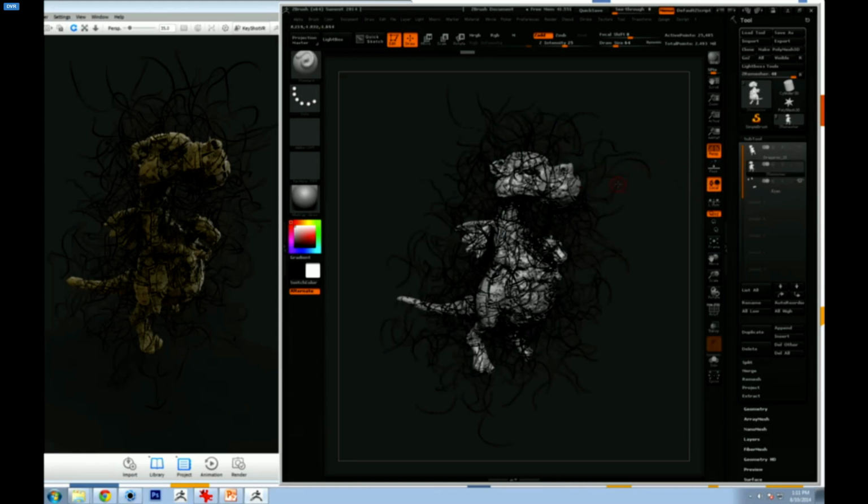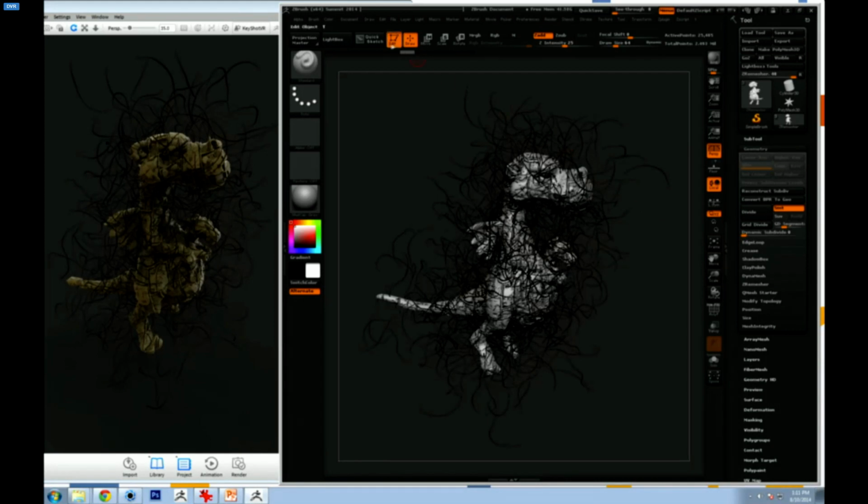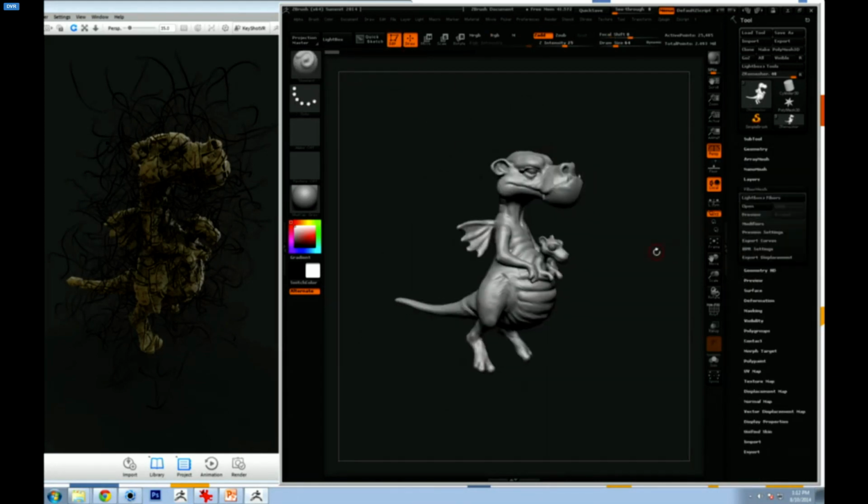All right, so now we've shown that you have the ability to do the surface noise that is now doing this displacement feature. We also have the fiber stuff. And once again, you can always convert any of these things to actual geometry for use elsewhere by going to the geometry tab here and doing convert BPR to geo. Now let's go back here and turn off that fiber.